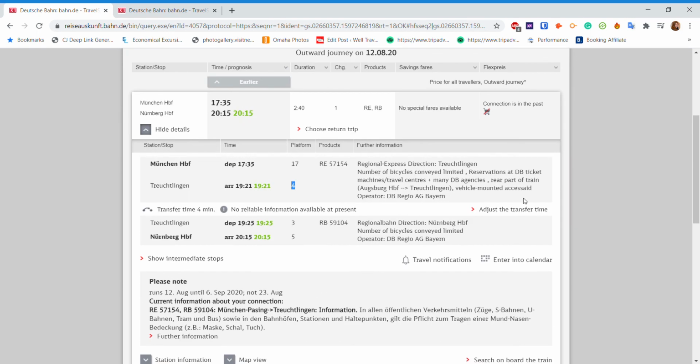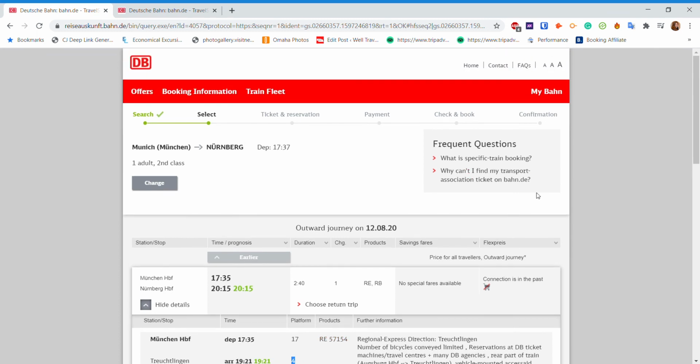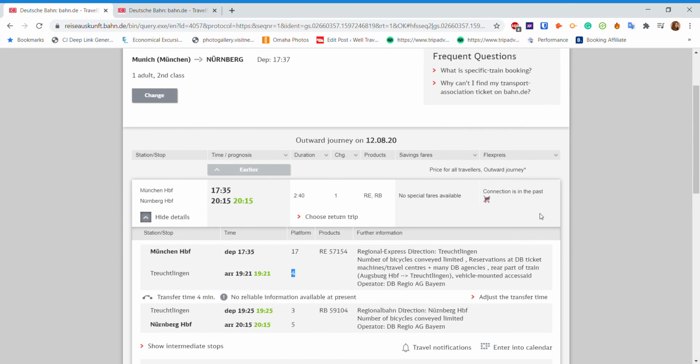So if you clicked on local transport only within the Deutsche Bahn website or app, then you're going to be shown only train times that work with your Bayern Pass.